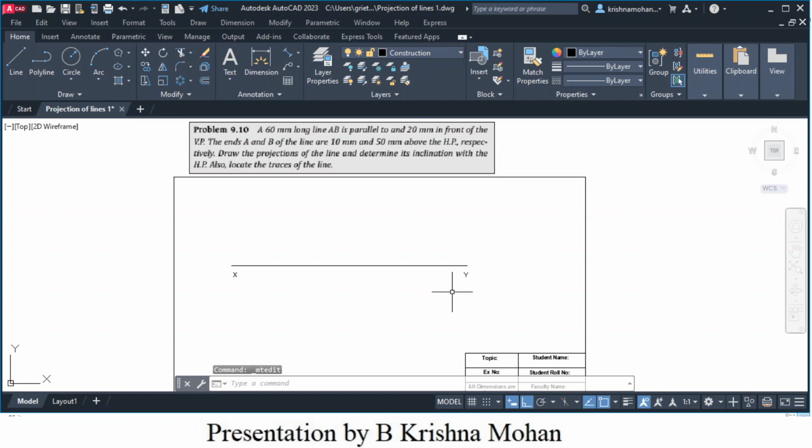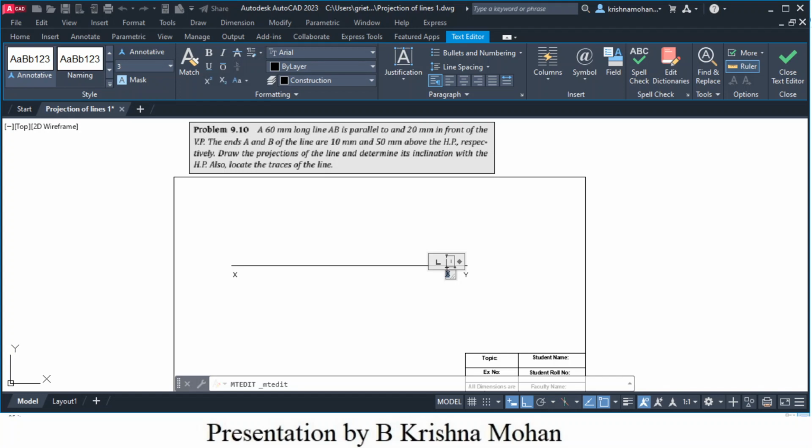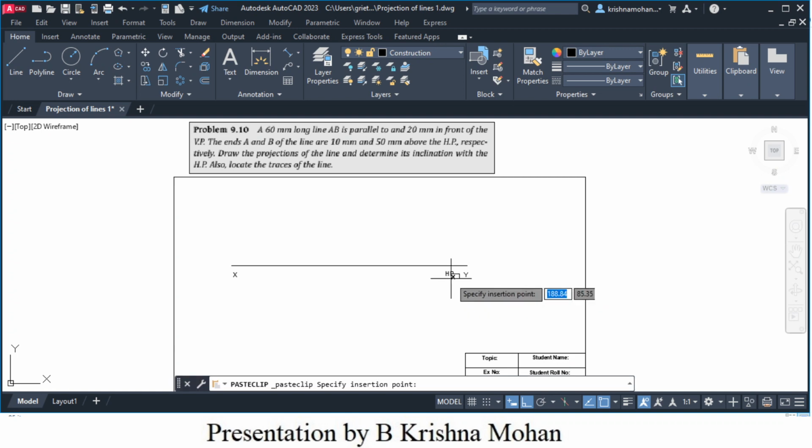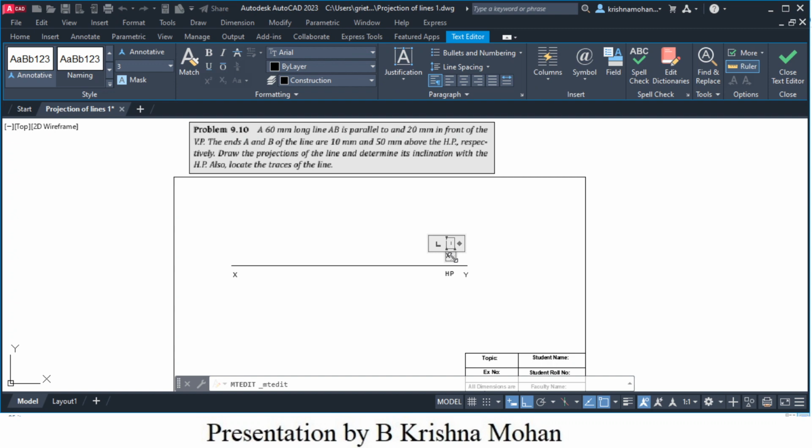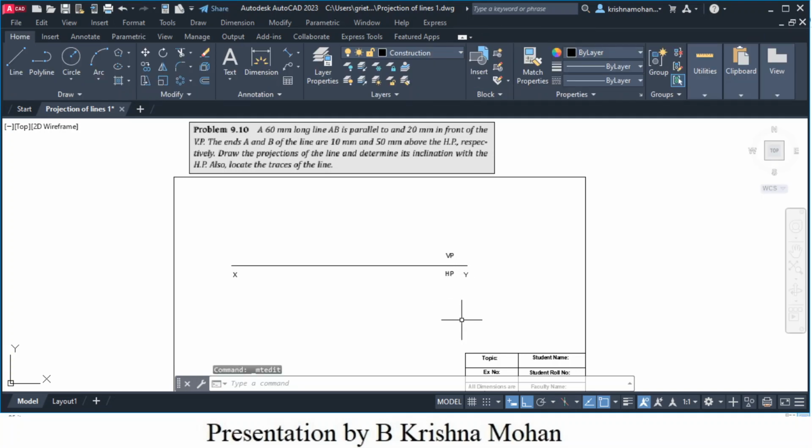So let's name VP and HP. Control V. The space below the XY line in first angle projections represents the horizontal plane, so I will name this as HP. Here I'm going to put it as VP. To edit, just double click the text box, then you can edit the text. So I created the XY line.